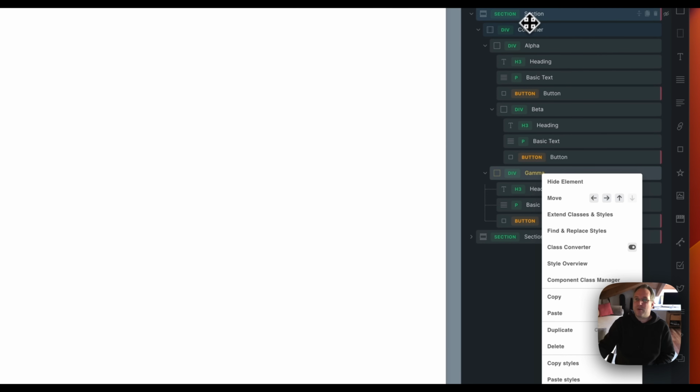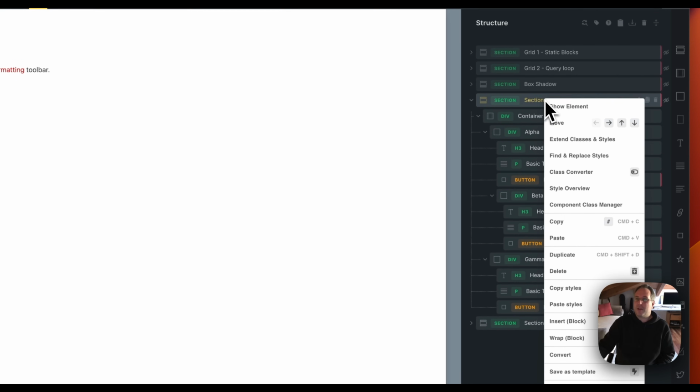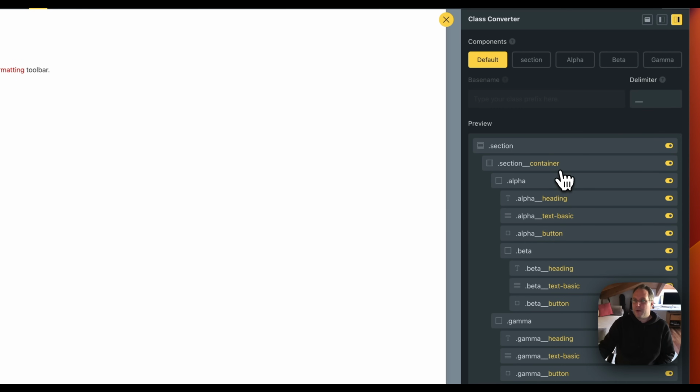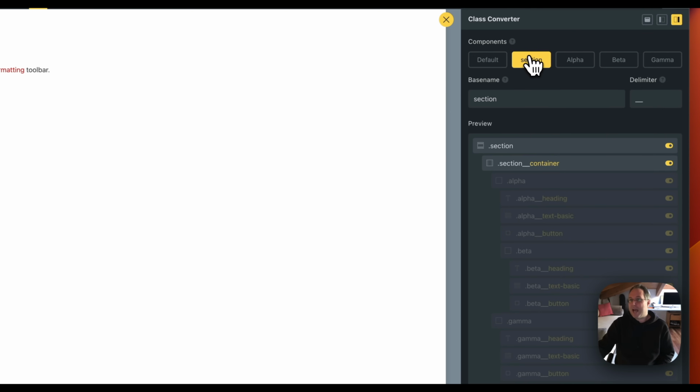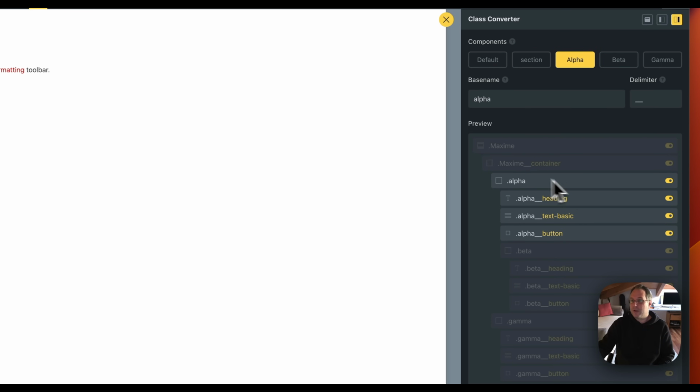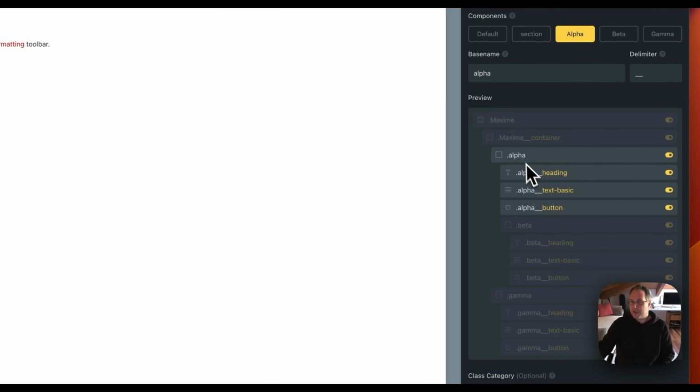And now if I go to section, run the class converter, you see that we have now 3 different components and the base one, the section. And we can now assign a specific base name. We will say Maxime, just for the section and the container. But alpha has its own component here, with only the heading, basic text, and button.